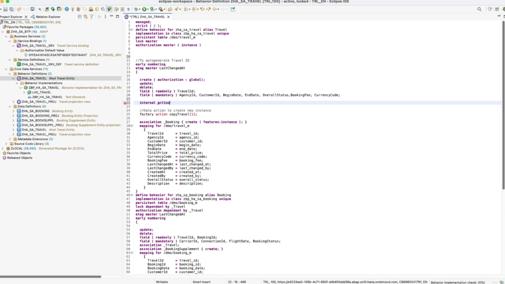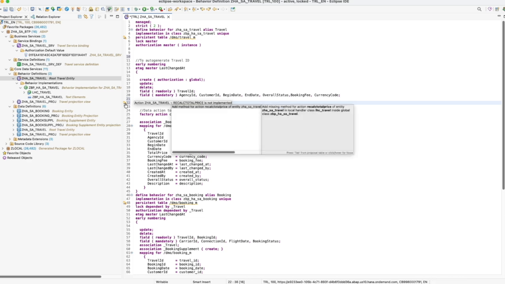internal action. Okay, and we also need to add the action name. For example, we are adding an action to recalculate the total price. As you can see, we have added the internal action, recalculate total price. So what we need to do now, we need to use the quick fix to add its implementation.